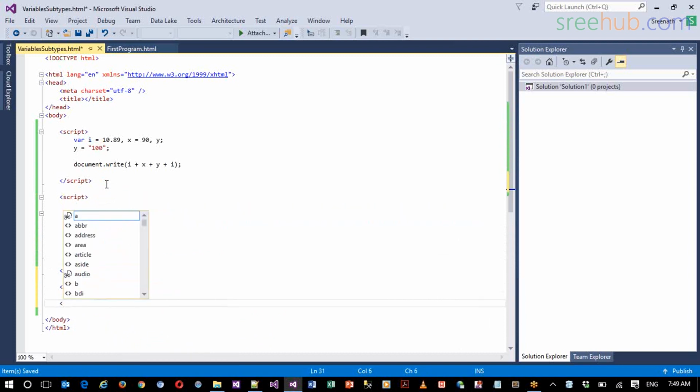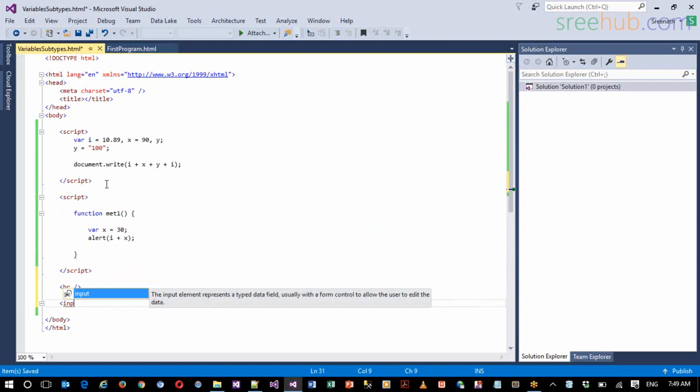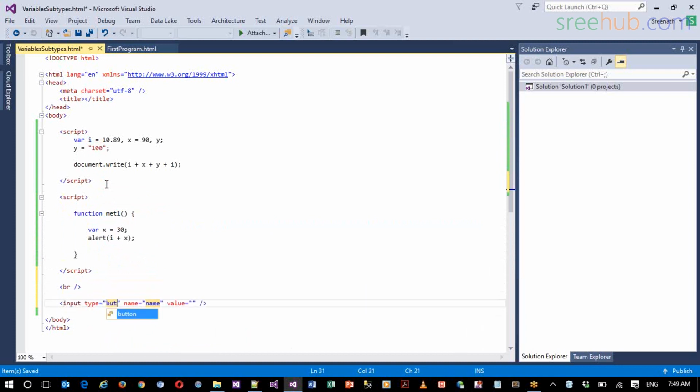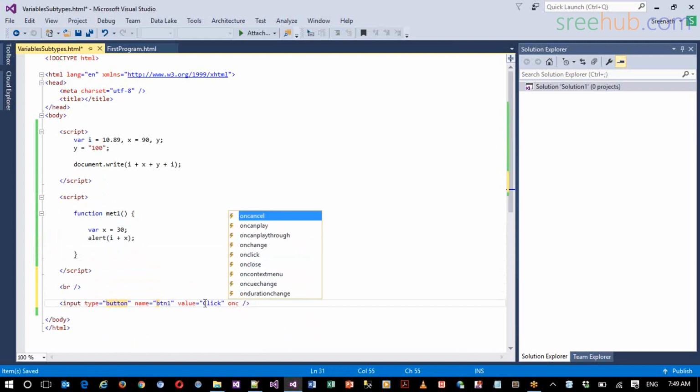So now let me take a simple input here of type button, name let it be btn1, value is, let's say, click, and then for example I'm going to take onclick as met1.